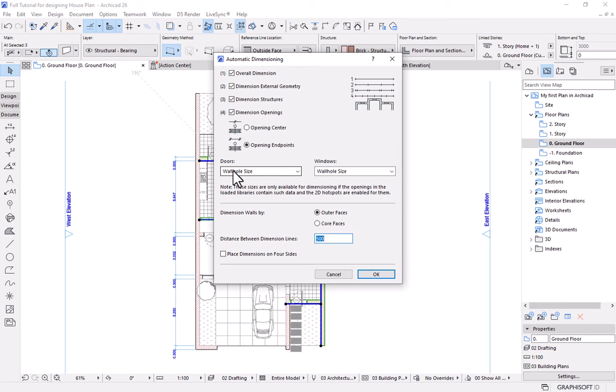Down below here, you can choose how you want to dimension your openings. For doors, you'd want to have a hole size or unit size, depending on what type of information you want. The same applies to windows as well. I'll leave everything on wall hole size. If you move further down, we have dimension walls by outer faces or by core faces. In a situation where you have a composite that has different layers of materials, you have to specify which one exactly you want. You may want to dimension the thicknesses of each material that makes up the composition of that wall, or you may want just to dimension the core face, which is the overall thickness of the composition. And then you have the distance between the dimensions. I'll set it to maybe 400.